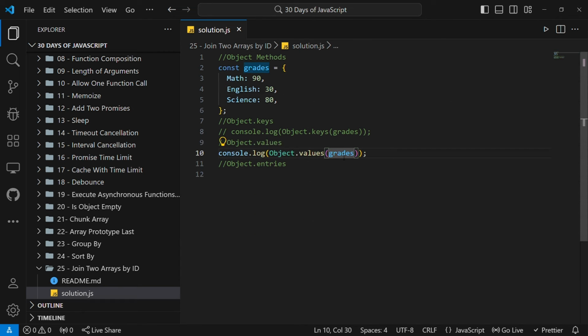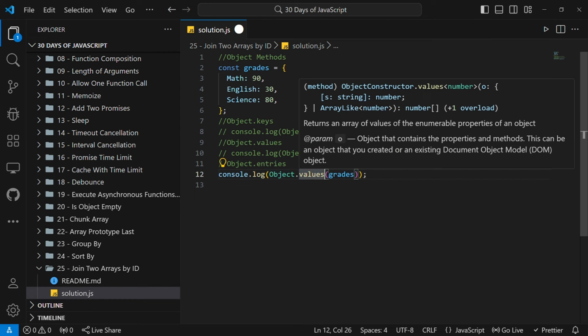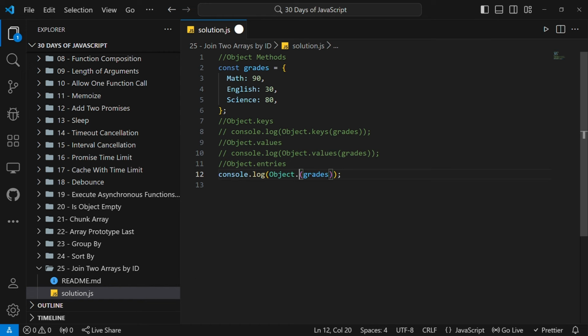Then lastly, this one called Object.entries. So let me just duplicate this code, then I put it down there and comment this one. So this Object.entries returns an array of key value pair. Object.entries, like that. And each element in the array will be an array. So it will return an array of arrays. So let's just see what is the output.